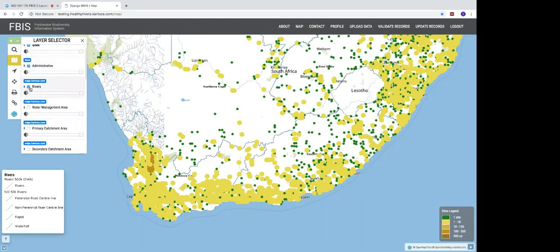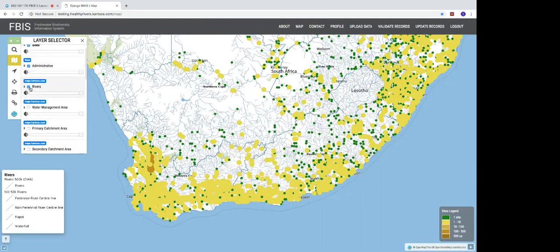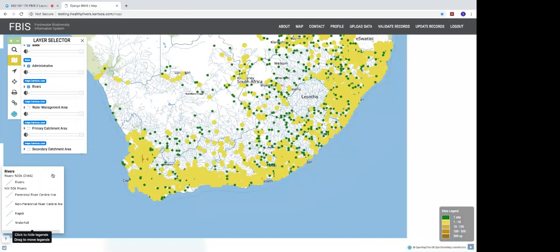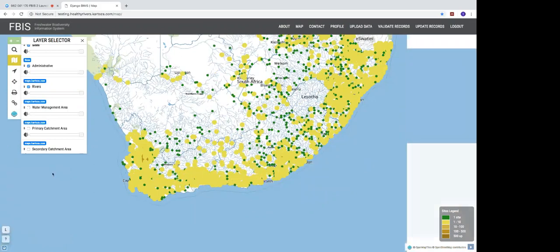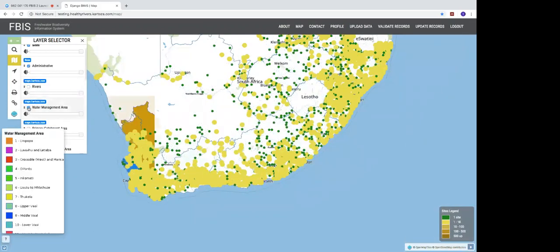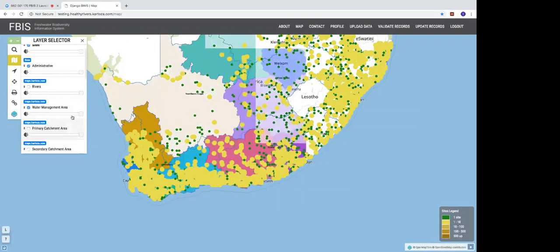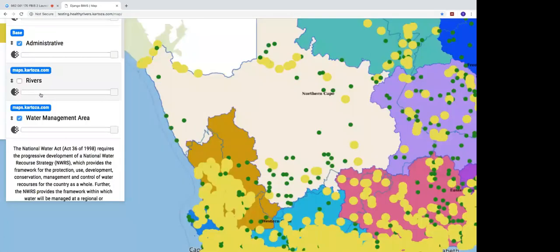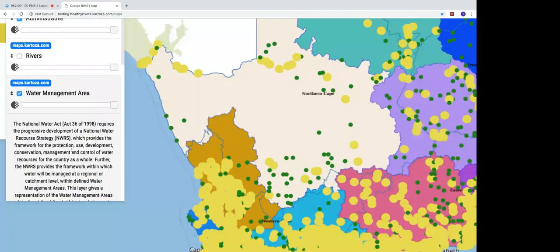You can go to rivers. And to remove the legend, just click on it. And then water management areas. And if you need to know the source or the metadata of the layer, you can also just click on the blue button at the top. And that provides you with information.